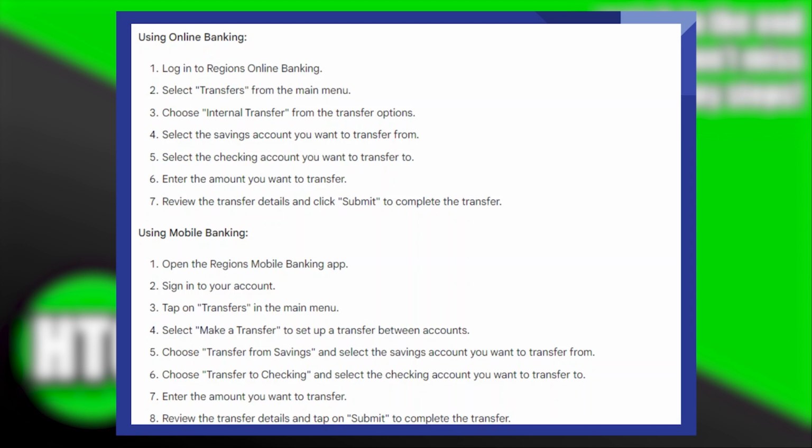Then select Transfers from the main menu. Now choose Internal Transfer from the transfer options. And then select the savings account you want to transfer from. After that, select the checking account you want to transfer to.